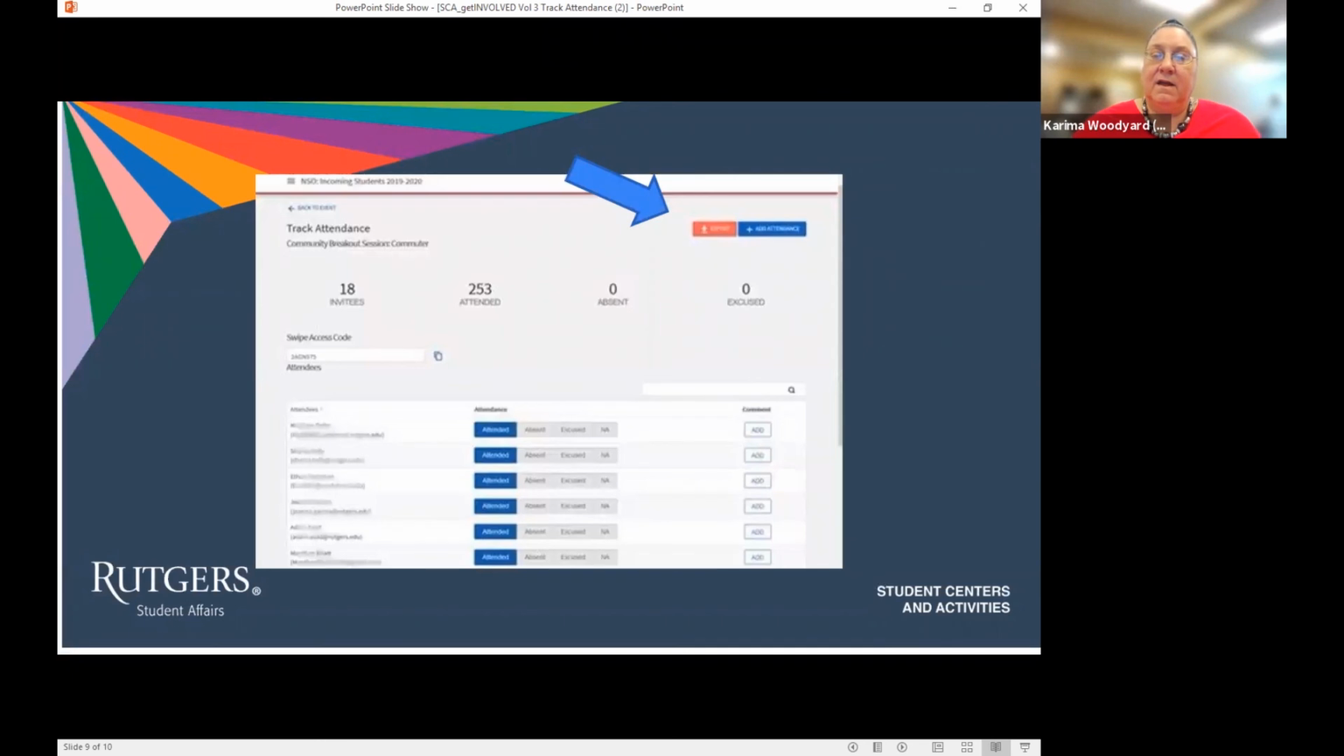Now I want to show you how to retrieve your attendee information. Anytime you can go back to Get Involved and log in under the Manage View, go to the Event tool, click on your event.